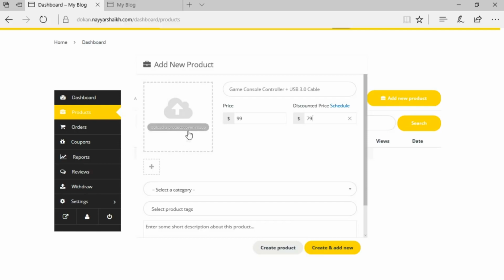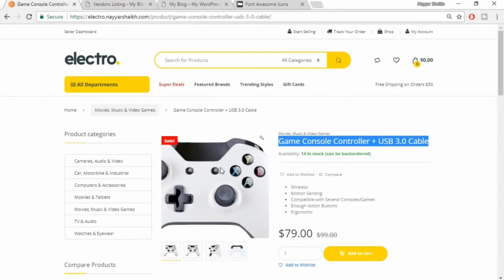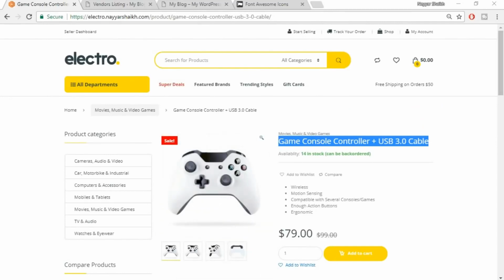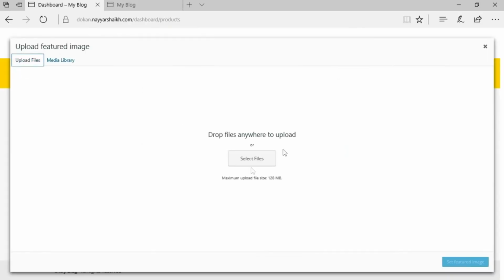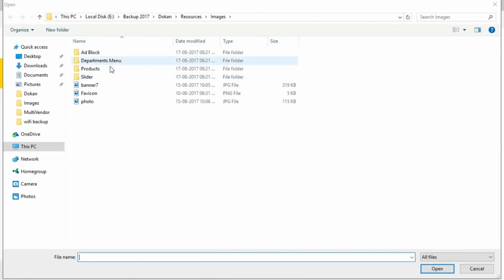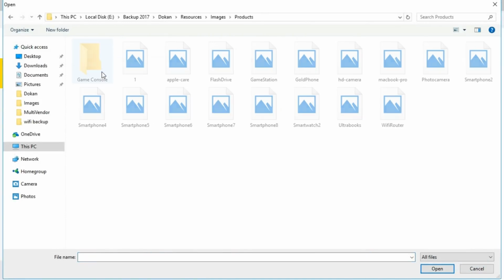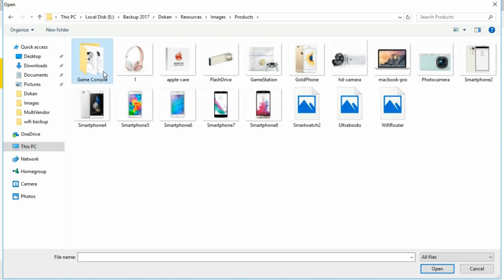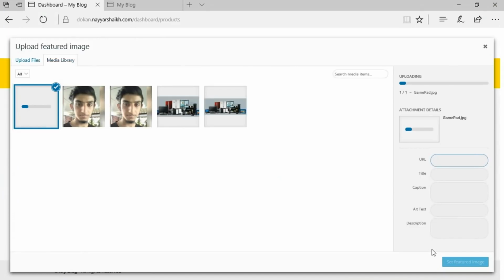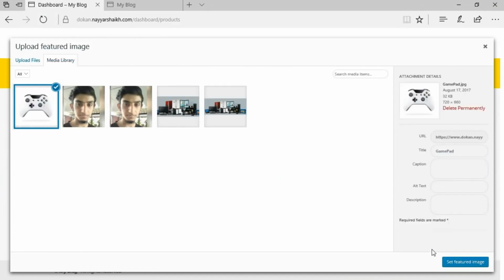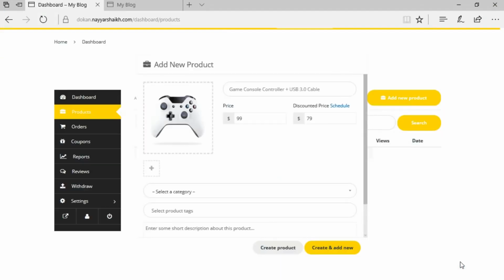Now we have to upload a product cover image. Okay, this is the product cover image. Fine. So we have to upload this image. Click on upload from here. Choose file. And under products, you will see all those images which I have used. Here is the image which I have used. So just select this one and click on open. Now click on set featured image.